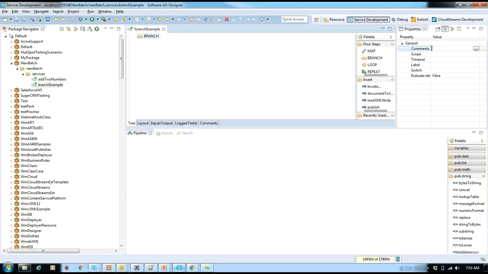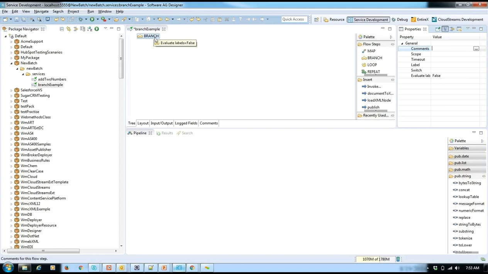So comments, why are they in this branch step? If you want to tell anyone referring to this code later, these comments will be useful. So you can write it. I am checking the condition. Which condition you are checking, you can write it. Scope, timeout, I will tell you later. Label, if you want to give some name to it. This branch you want to identify later, then you will go for the label. And then you see, switch means you have to create a variable.